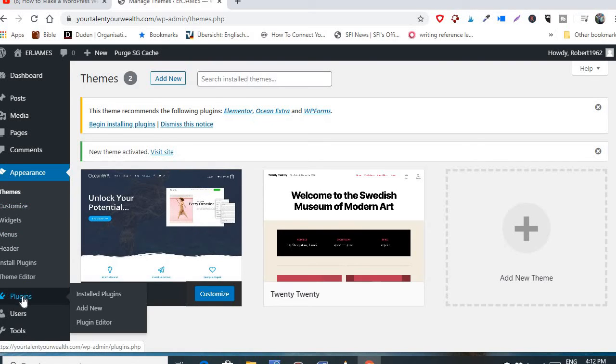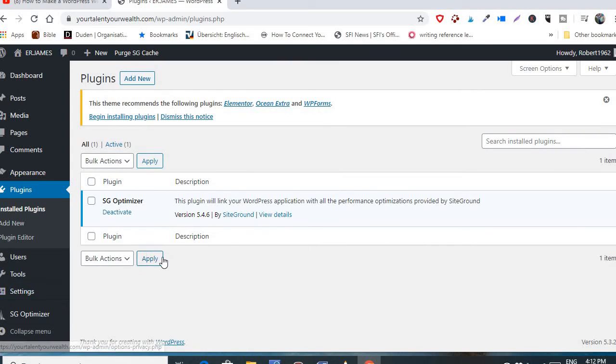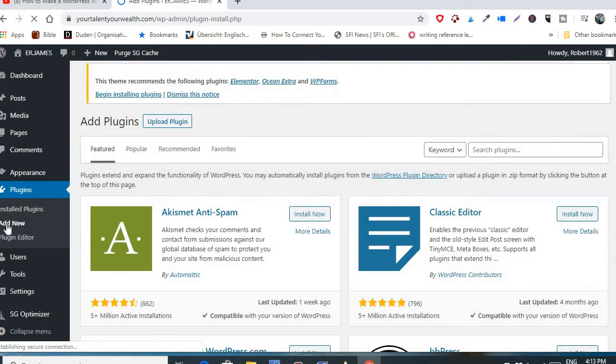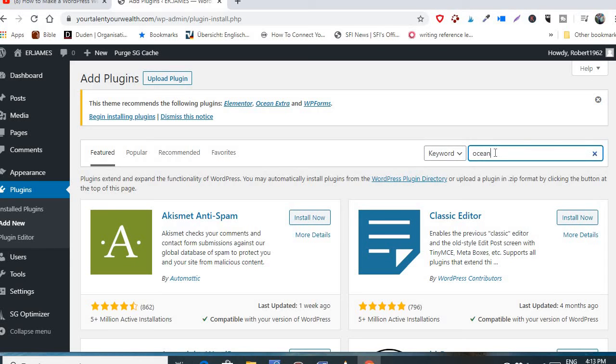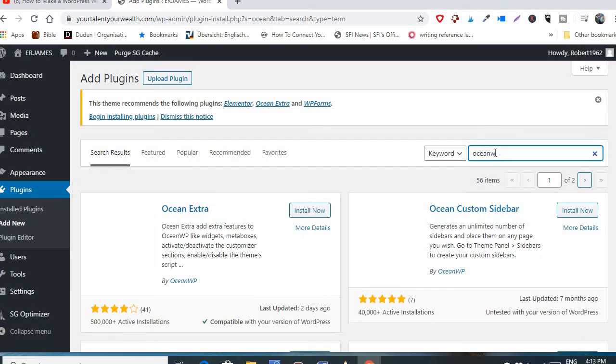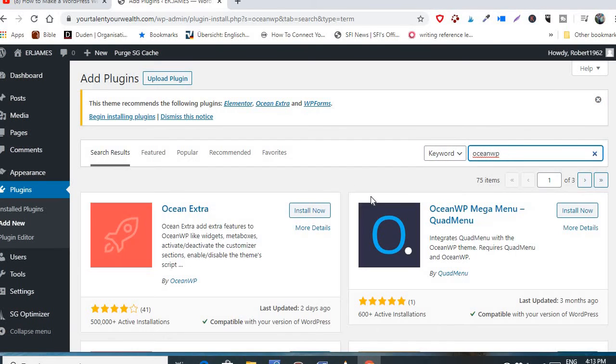We are now going to install some plugins that are related to this theme. So we are going to click plugins, add new. And here you're going to search for, just put in Ocean WP and the plugins will come out. I'm going to install this Ocean Extra. It adds a lot of widgets and a lot of customization to the theme that we are going to use. So we are going to install this.